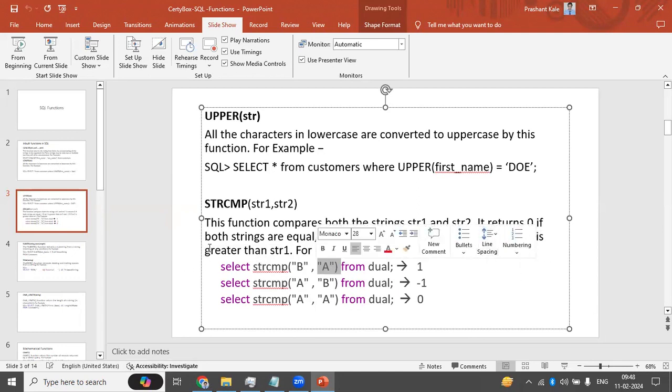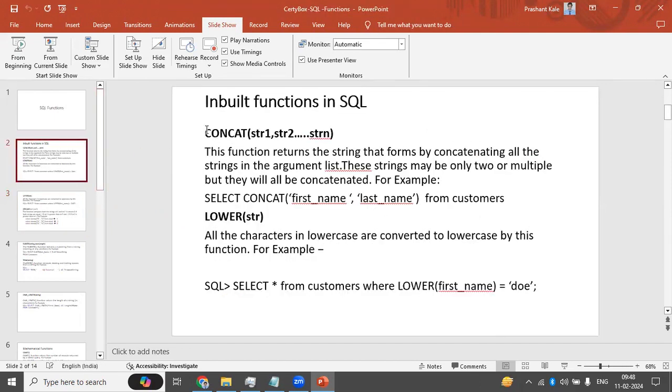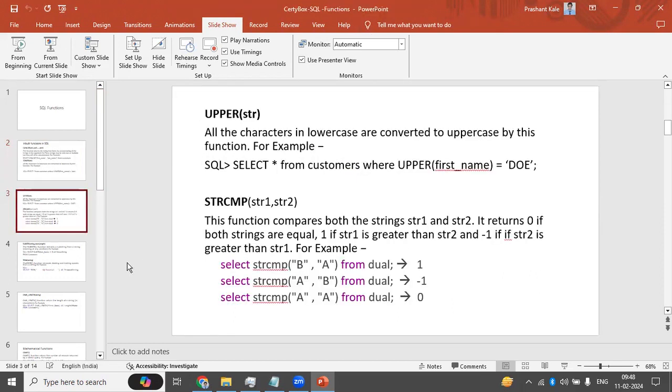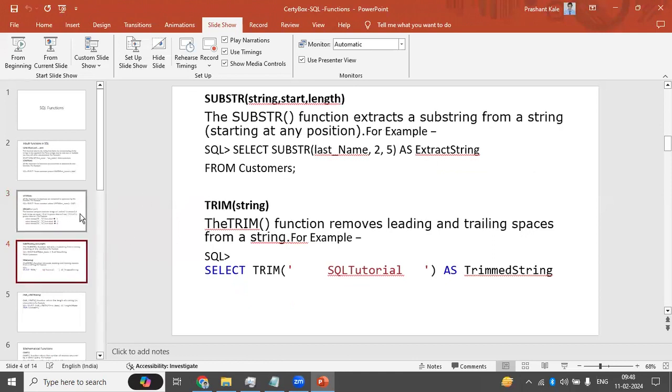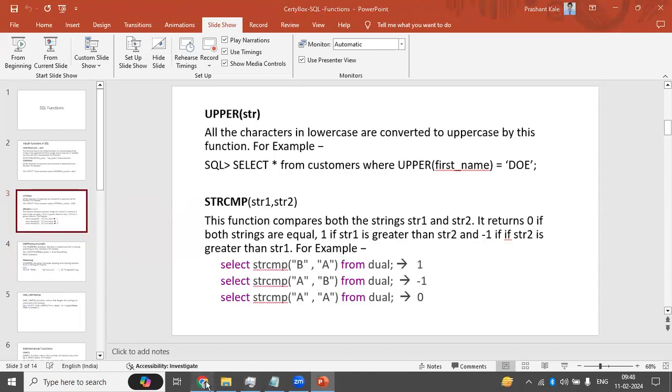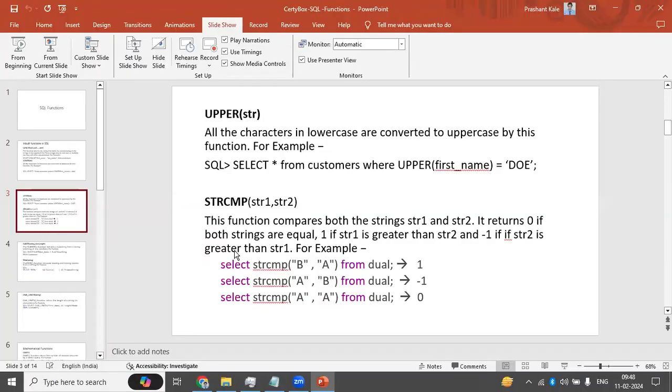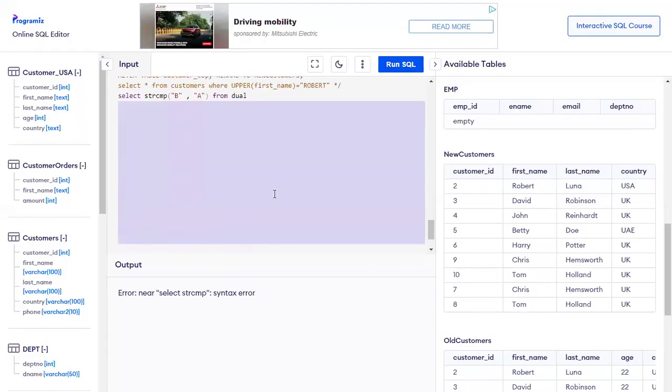We'll see these commands, some of which don't work, on the actual MySQL. Concat is not working, lower is working, upper is working, and string compare seems not to be working here, because this is a test database. This query is correct, but it doesn't work here. Anyway, no issues. If you have an Oracle database, it will work.